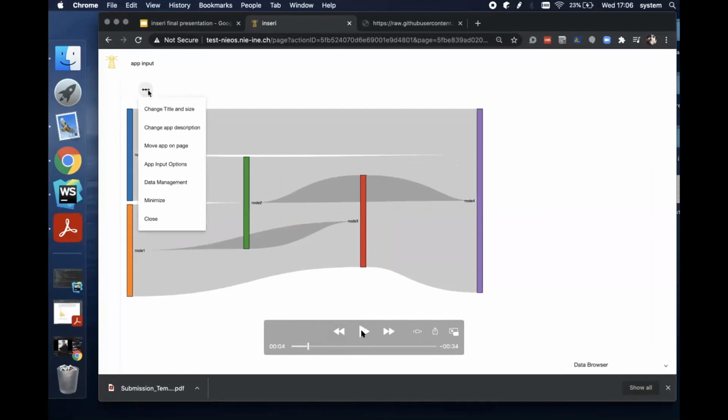And now we click here on this icon. Each app has an individual icon. We try to match it a little bit to the functionality. It's worked well here. And now this is the menu. You can change the title and the size of the app. You can add a description, in HTML, which appears underneath the app. If you have several apps on a page, you can move them on the page.